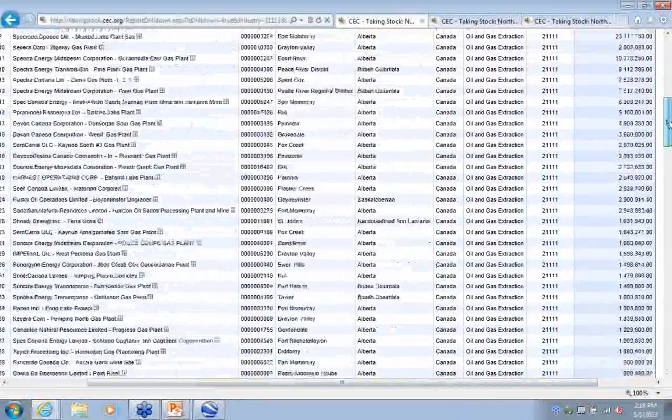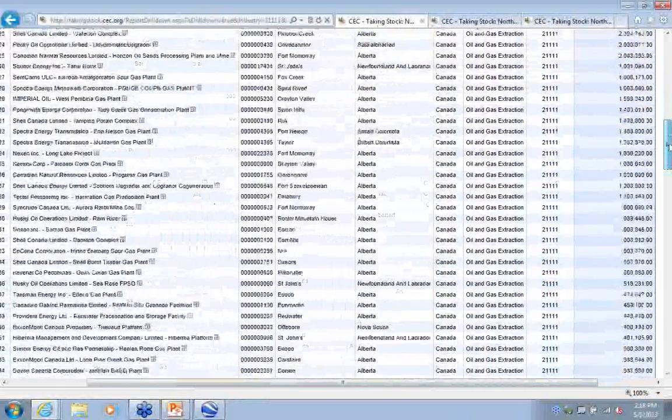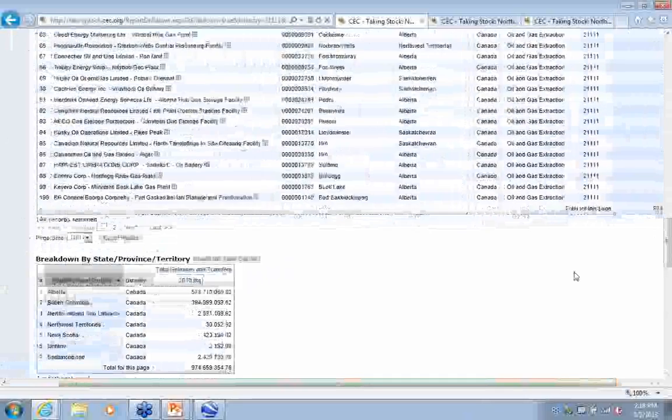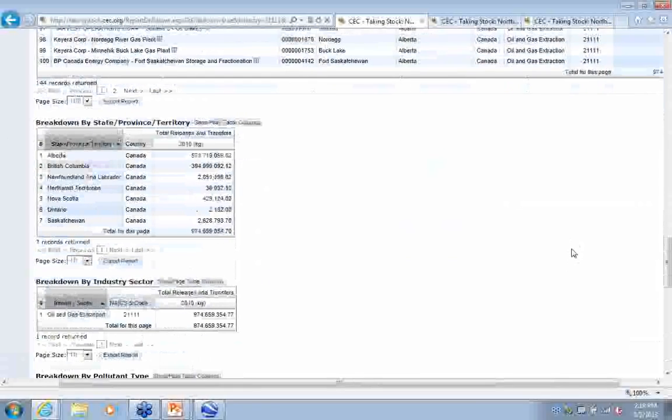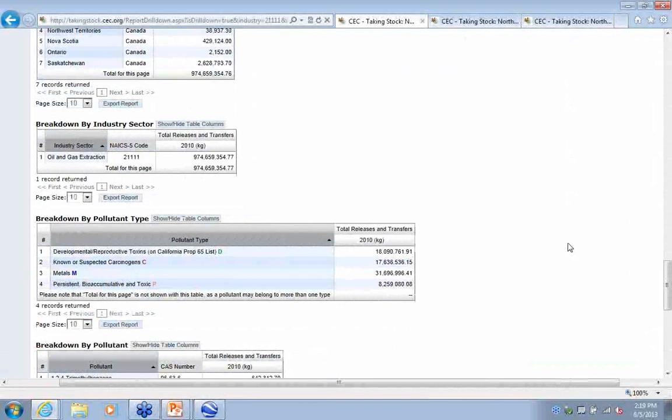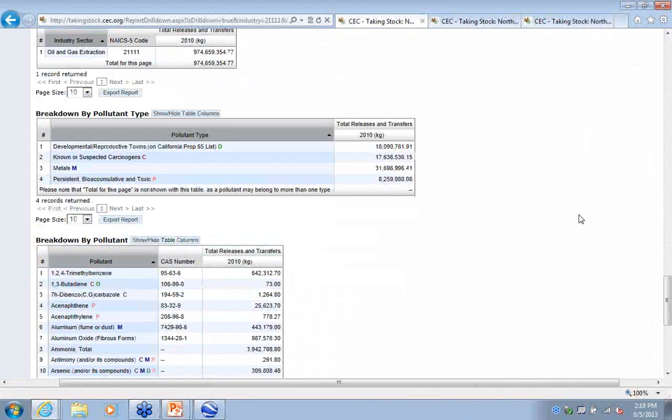We can also scroll down the page to look at the other summary tables. For instance, we see that reporting was in a total of 7 provinces or territories in Canada. We also see the total amount reported by that sector in 2010. And we see the breakdown by our 4 pollutant types, for instance, known or suspected carcinogens.